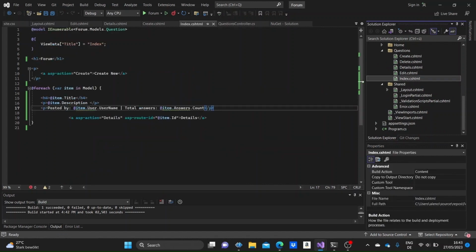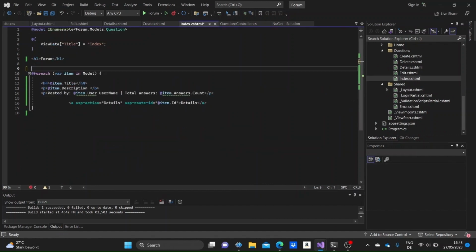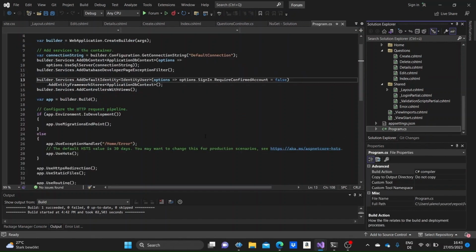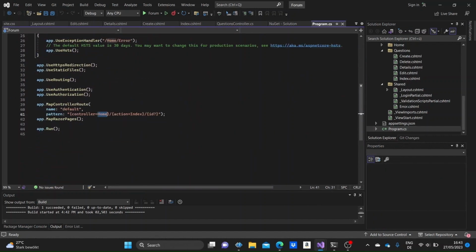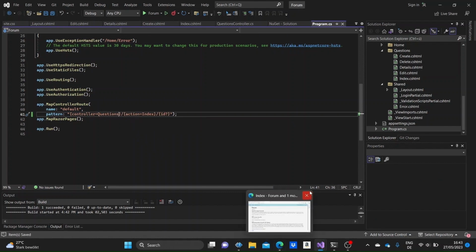So in the index page, I'm going to delete this link to create a question, because we made that navbar item to submit a question.